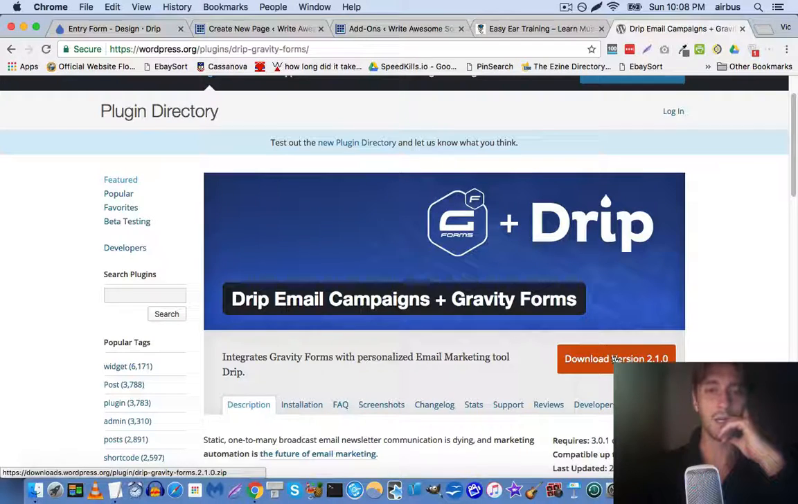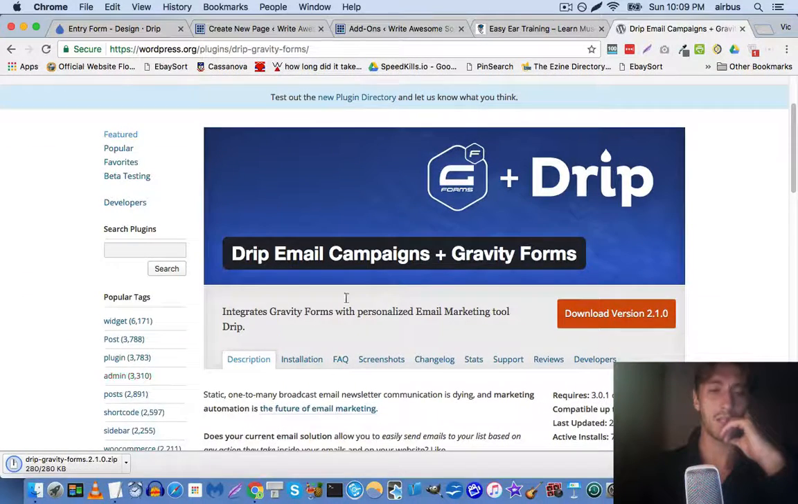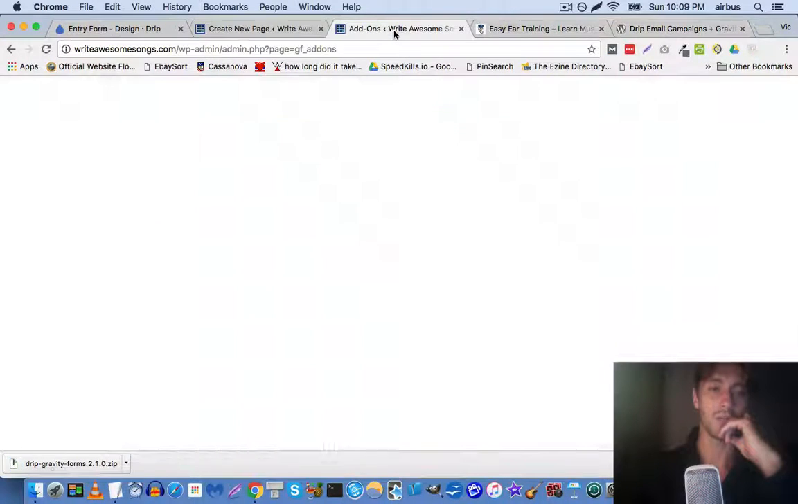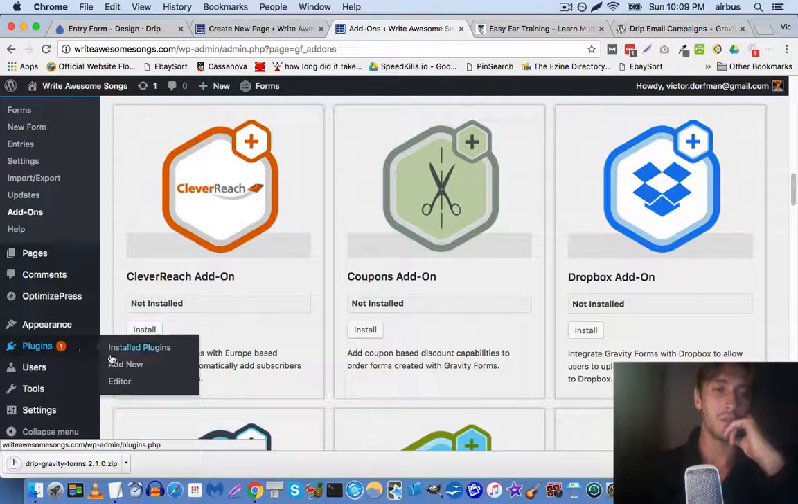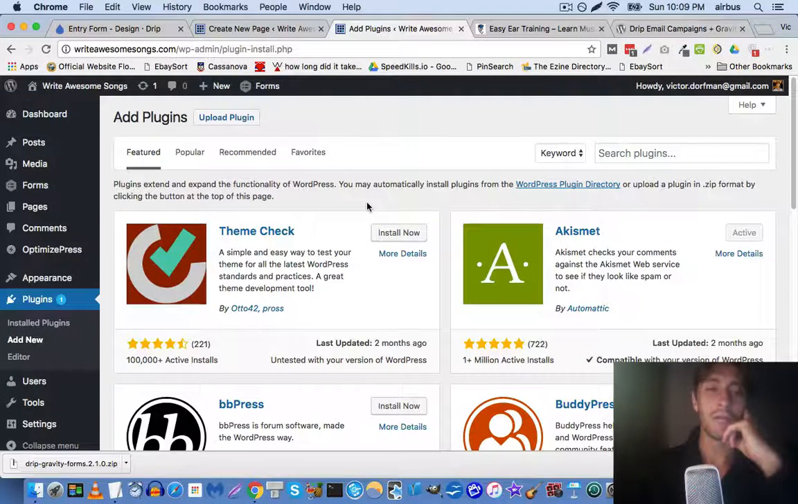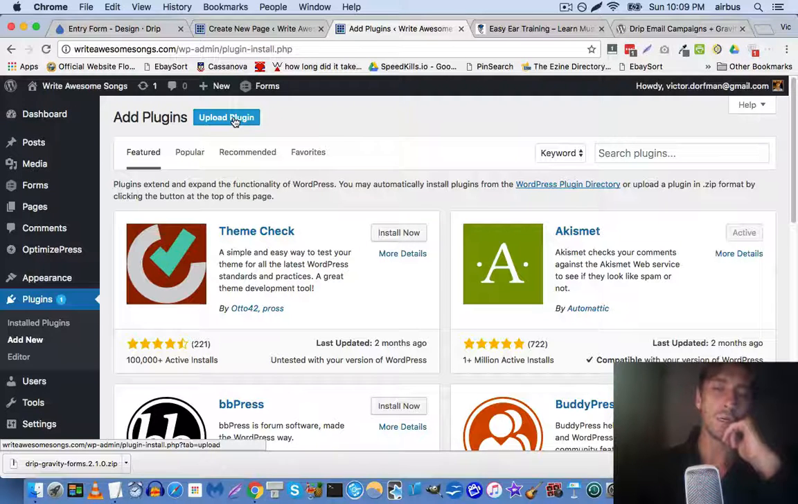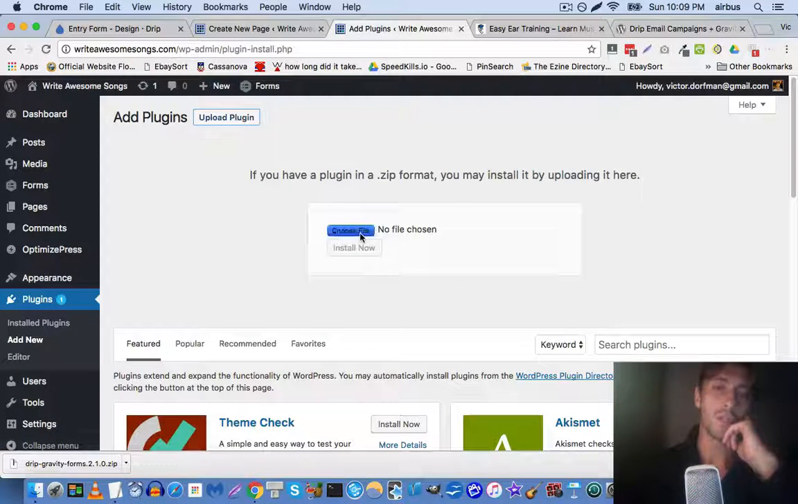Here's the Drip integration that integrates Gravity Forms with the personalized email marketing tool Drip. Okay, cool. So I just downloaded that. I'm going to go and install that plugin now. See, this is why I really like to do things right from within WordPress, and I don't really use too many third-party apps like LeadPages and stuff like that, because you just really have a lot more control when it's all within your website.